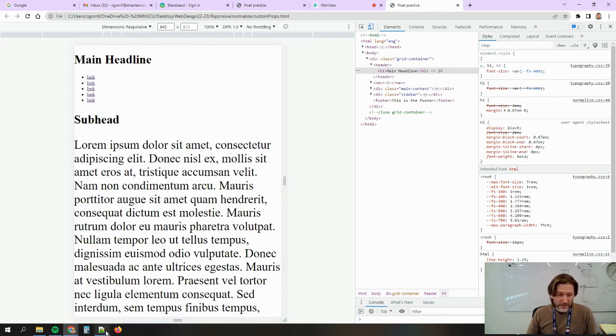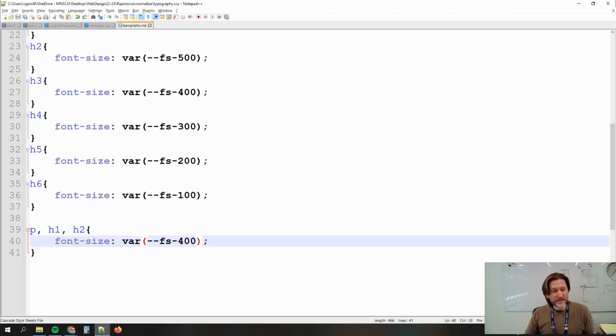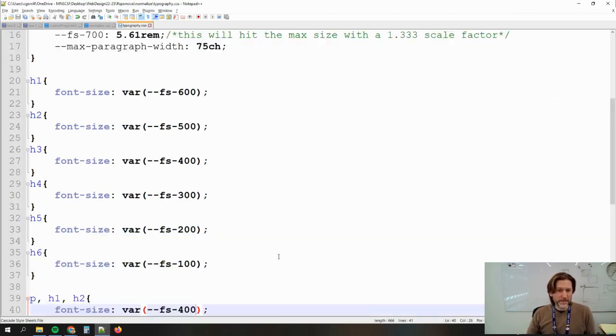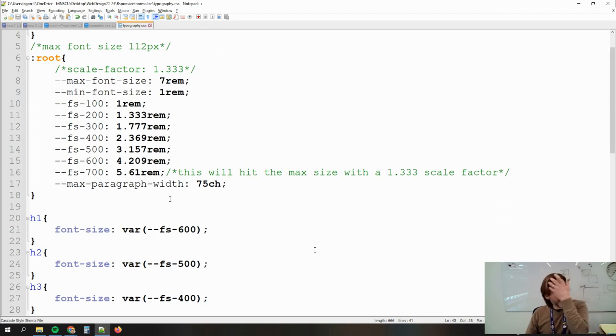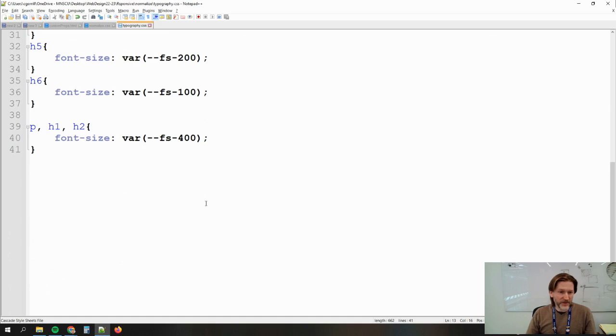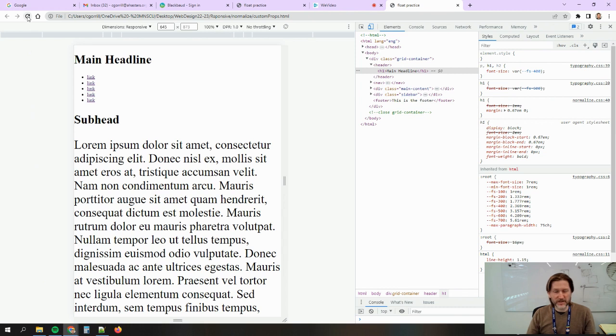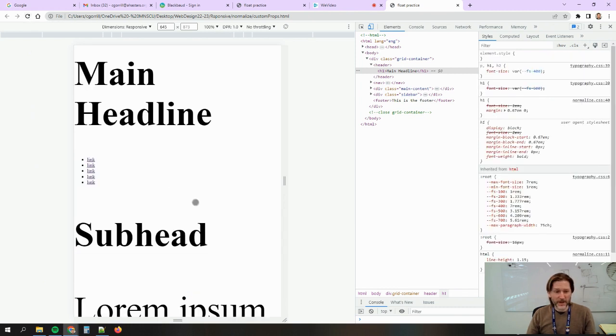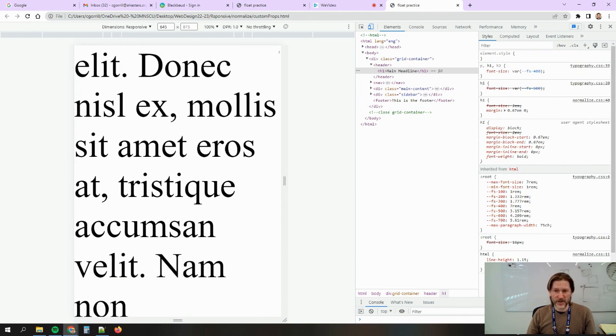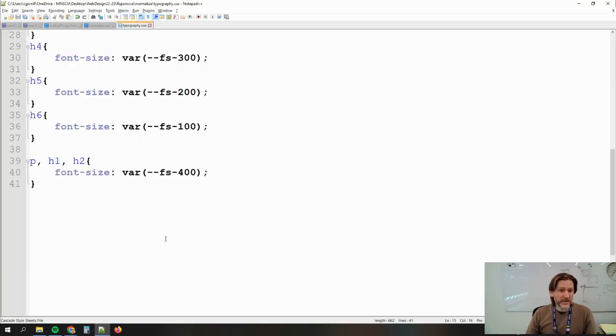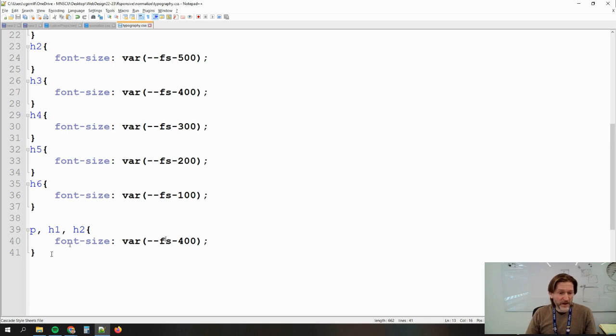The cool thing about this is now I've got all of these things using FS 400. If I wanted to change how they all are styled, maybe I want this to go all the way up to 7 rem. I change it in one place, and then it changes for everything else. So now that I changed the value on that property, they all respect the change in the value on that property. This is the power of using these properties, or variables, if you will.